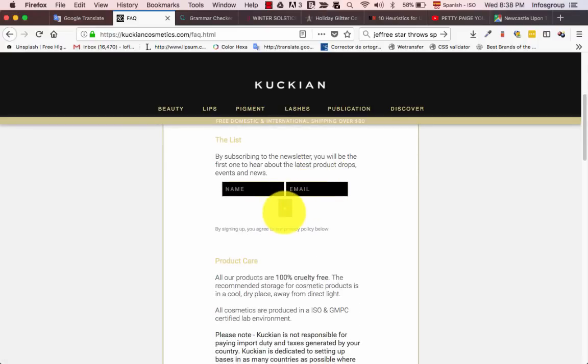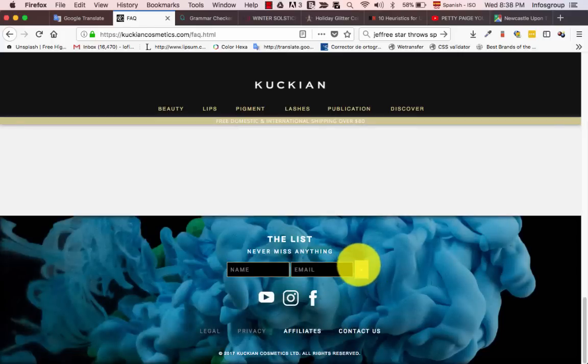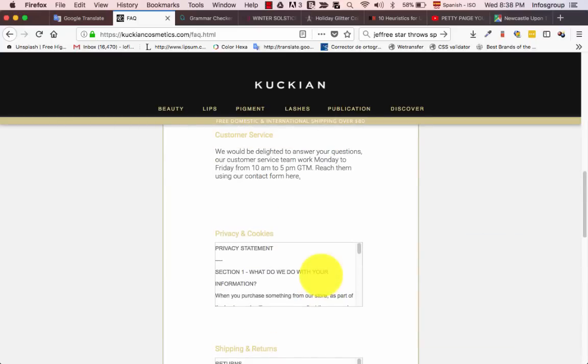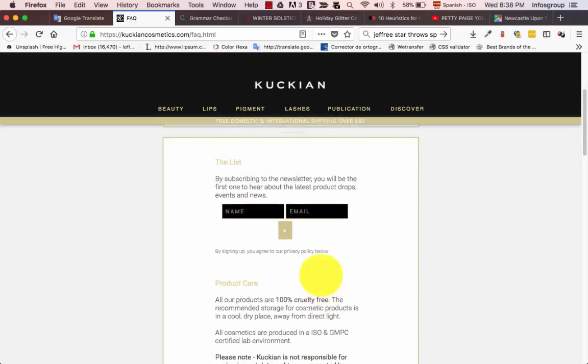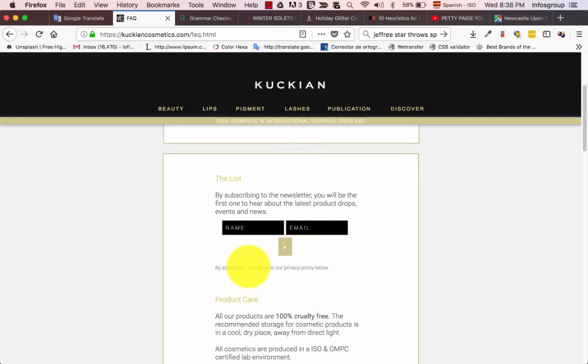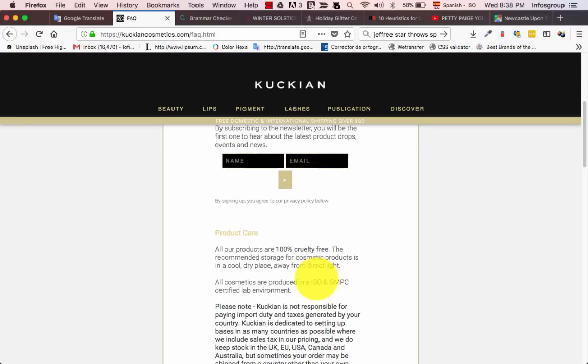And then look at this. This button should be here, like it's on the footer. And look how it's taller than the form fields. That's also weird. That is wrong, design-wise. Look at how tiny this text is. By signing up, you agree to our privacy policy below. Yeah, I wouldn't agree to anything here.